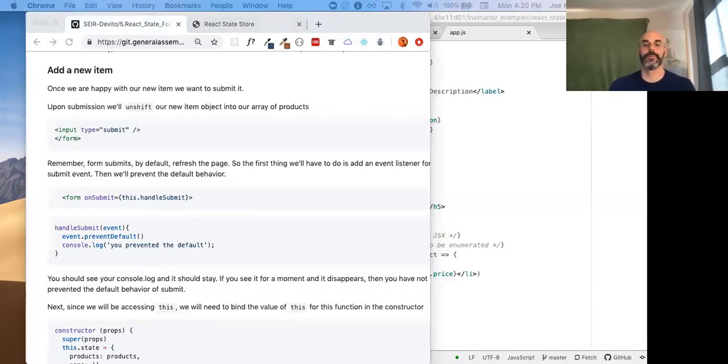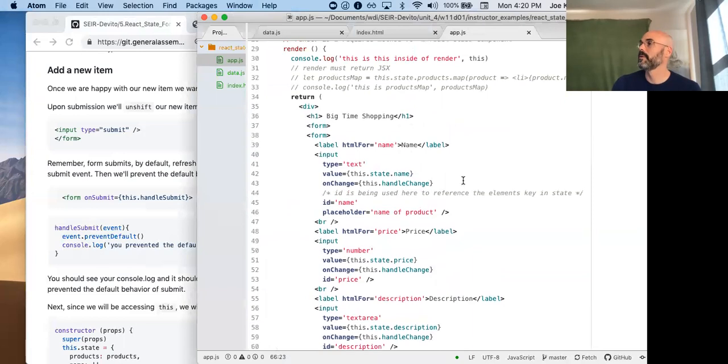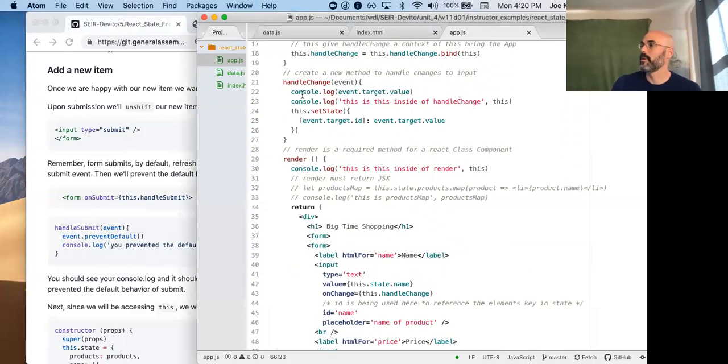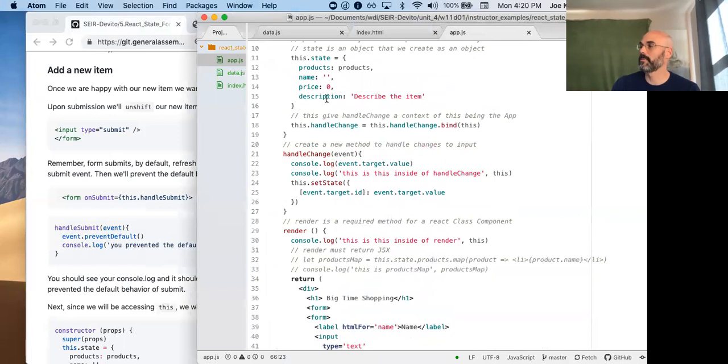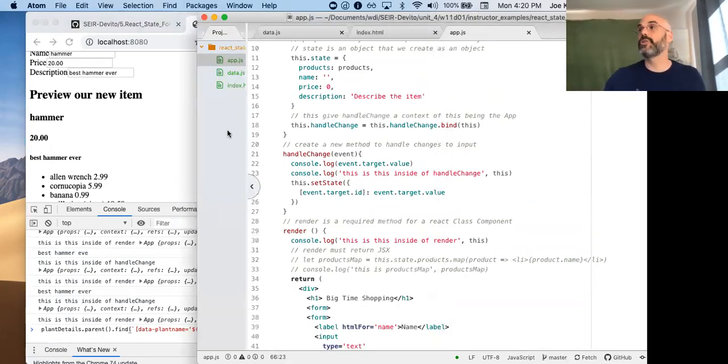So our ultimate goal here is to allow the user to add something and then push the thing that they add, right? We're going to capture all this information. We are going to update and handle change. But at some point, when the user clicks on submit, we want to capture that information that they put in and then do something with it, right? Push it into products.